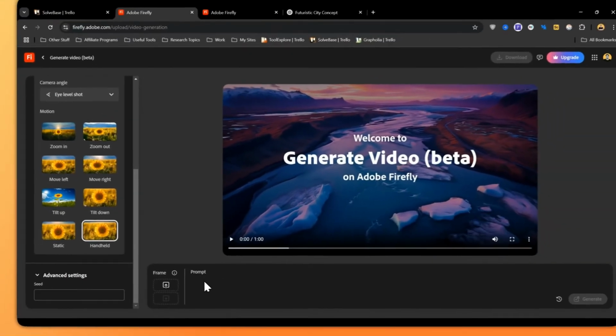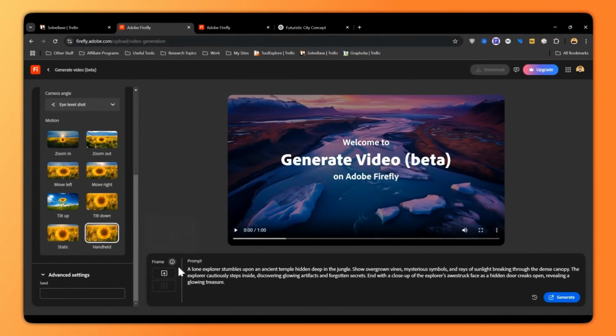over here. And on the left-hand side of this, we have got frame. So you can enter the first frame. They also got this second frame. I'm going to show you both of them, how it looks like when we generate using the first frame and when we use the first frame and the last frame.